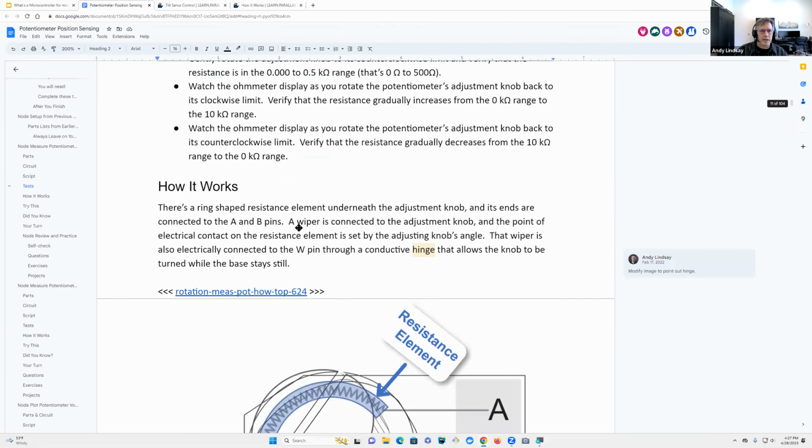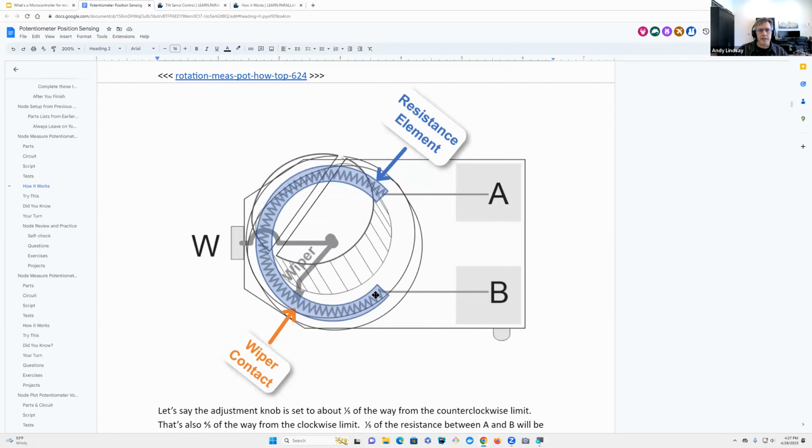And then after taking those measurements, it's explained that this wiper contact is actually connected to the adjusting knob, and it touches a long resistive element that goes all the way around. It's in blue in case you can't see my mouse very well. And again, I'm sorry about that. My mouse used to be nice and large, so I'm going to need to look at the zoom setting for that.